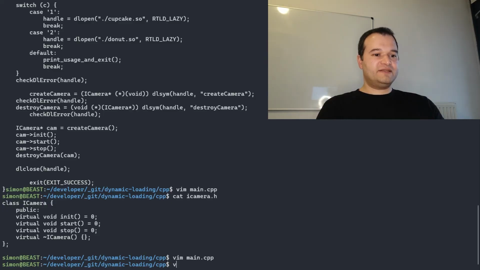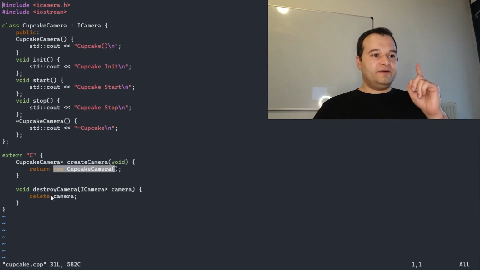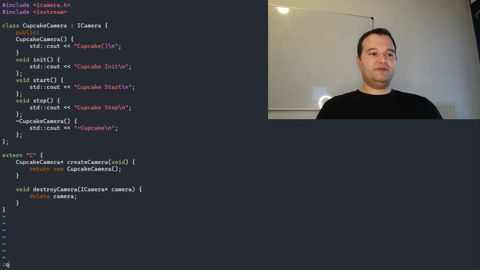Yeah, I promised to show those 2 functions. These need extern C, otherwise dlsym can't locate them. They need C linkage. In these 2 functions, I'm using the new operator. I want to say that using unique pointers here is not that simple.